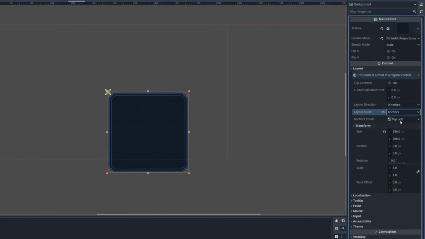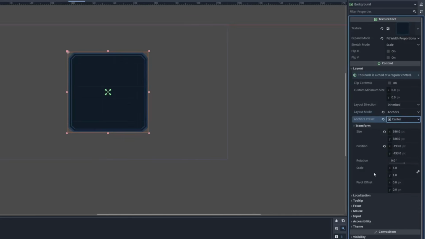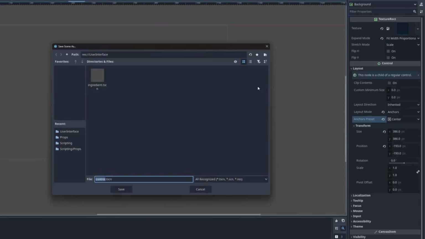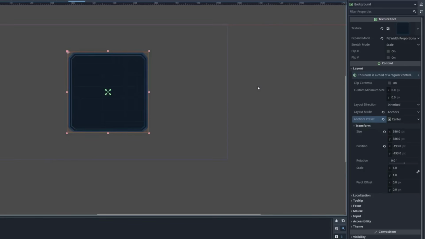So we'll change the layout mode to anchors and then pick centered, and now everything is where it should be. We'll save this. We'll call it, whoops, workbench. Probably should have called that workbench UI, but that's okay.